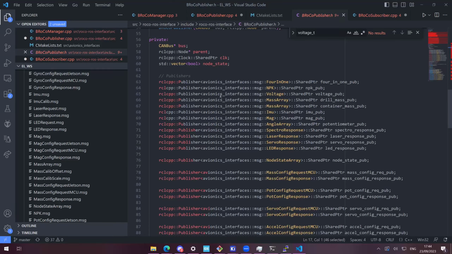Then you will need to add your publisher. In my case, it is the voltage pub, which is of type voltage. This is the message that we've just created.